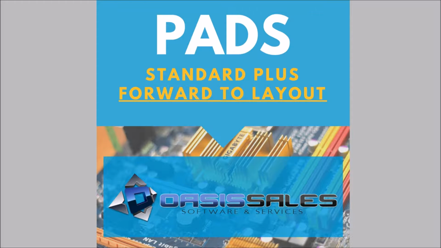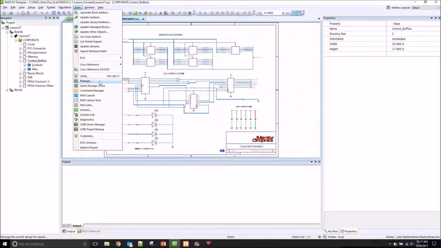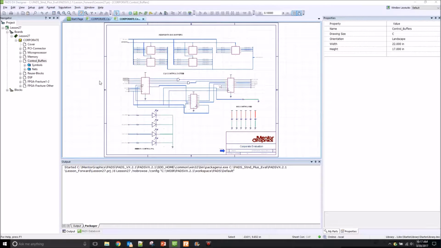This video will show you how to forward your schematic onto PADS layout and begin your PCB placement. To begin, go into DX Designer and have your completed schematic up. First step we want to do is go to Tools, Package.